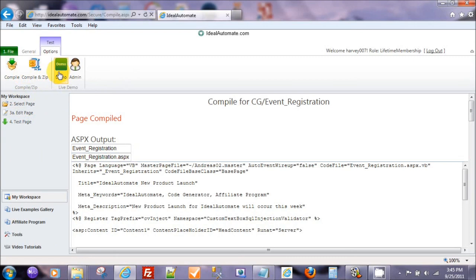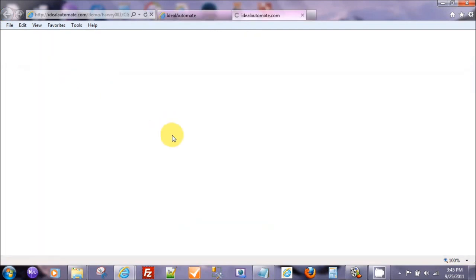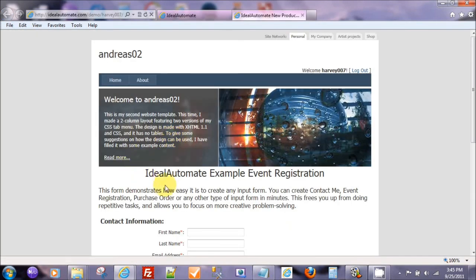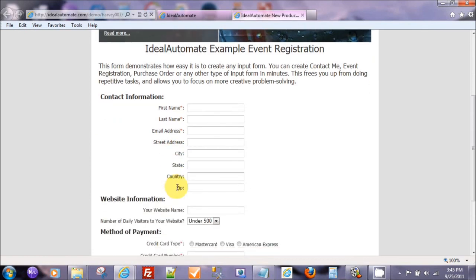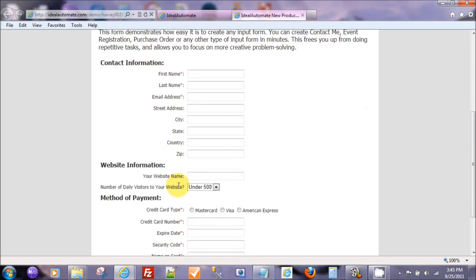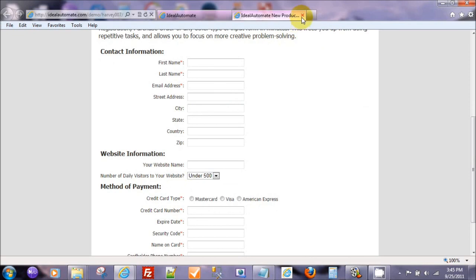Now that we've compiled it, we want to click on this demo button to see it live and see how it looks. If we don't like the way it looks, we can tweak it and recompile. Or if we like it, we're all done. Thanks a lot.